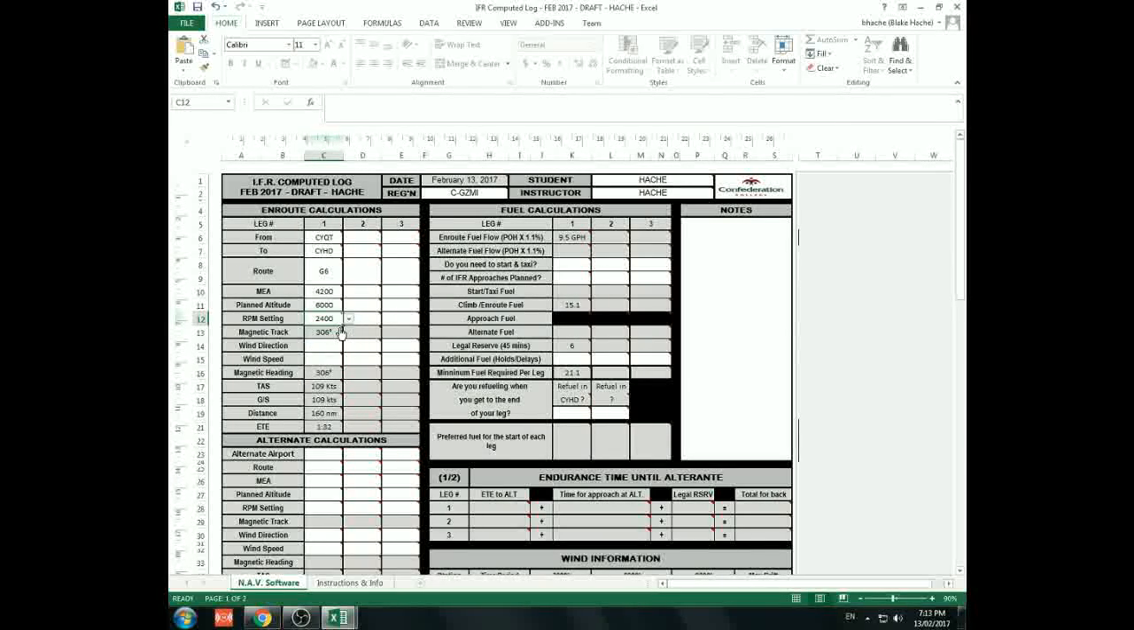Okay, so you can see that it automatically calculated magnetic track, and it does so by basically doing a lot of math between the longitude and latitude of these two waypoints and comparing the variation between the two waypoints and adding the average variation, or subtracting it depending on whether it's an easterly or westerly variation. The next thing you want to do is add in your wind direction and wind speed.